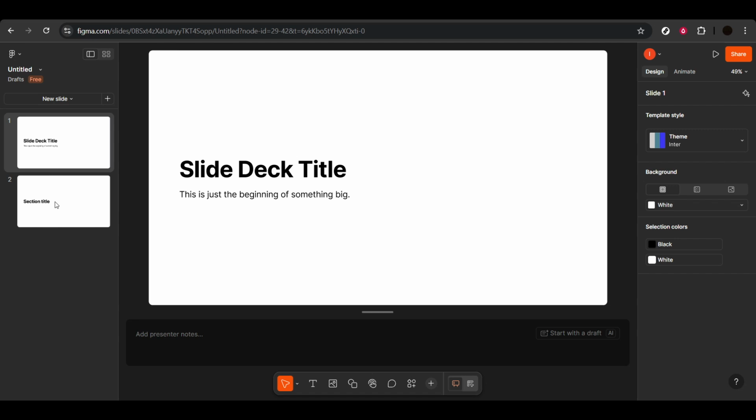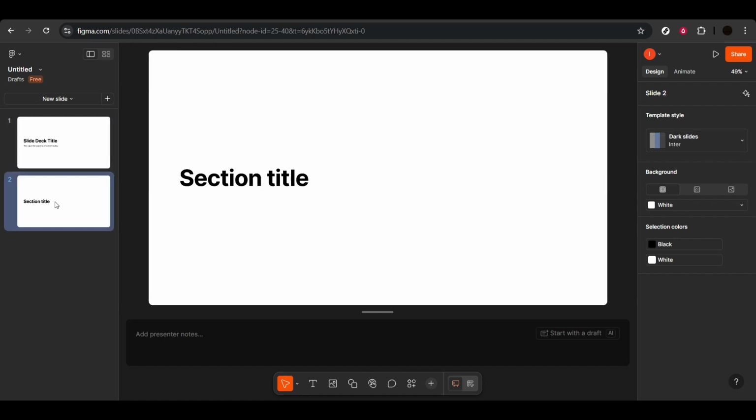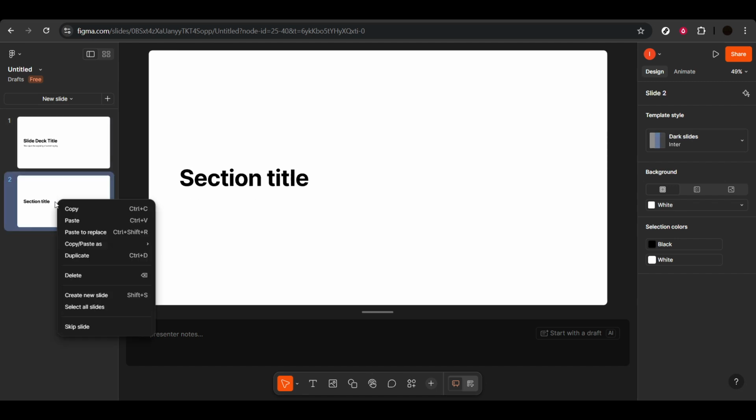Now, choose the slide you want to duplicate. In the left thumbnail panel, hover over the slide to confirm it's the one you want. Right-click directly on that thumbnail. If you're on a trackpad, a two-finger click works the same way. This will open a context menu with several options specific to slides. From the context menu, click on Duplicate.